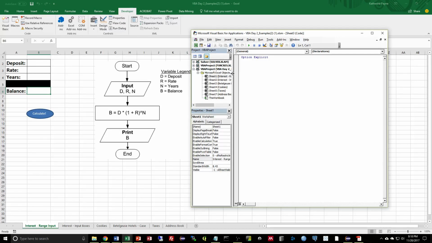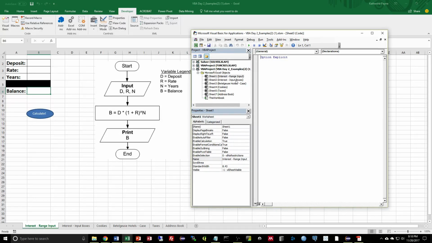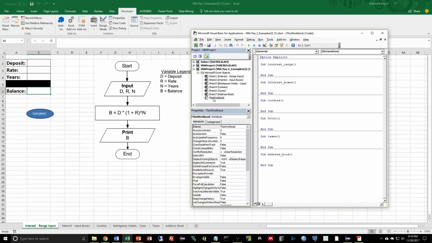If you're looking at the navigation pane on the left, basically you'll see all the different things available to you. Make sure that you're under the actual file name that you're using. So this one's VBA Day 2 Examples. And then what we're going to do is, instead of attaching them to the individual sheet, we're going to select this workbook. So double click on this workbook, and you'll see that the subnames are already populated for you.